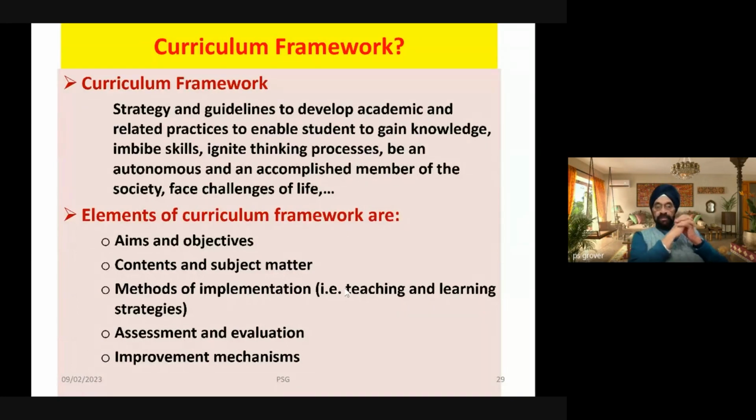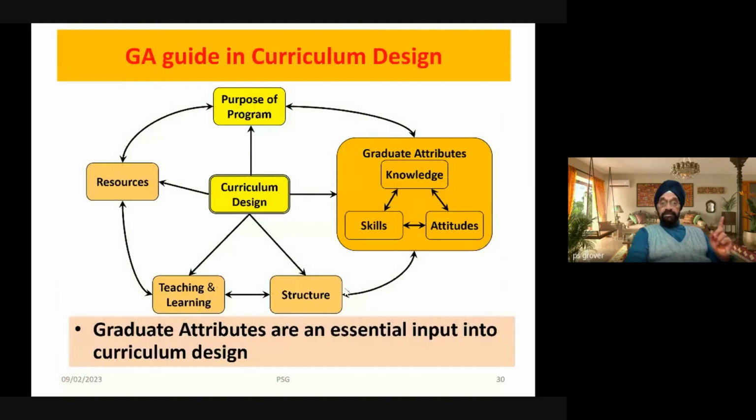So, the elements of the curriculum framework are aims and objectives, that is vision and mission, contents and subject matter, discipline, methods of implementation, teaching learning processes, assessment and evaluation, and improvement mechanisms through extracurricular and co-curricular activities. They will constitute the curriculum. Now, what has enabled us to do it? Because we decided the program outcome.